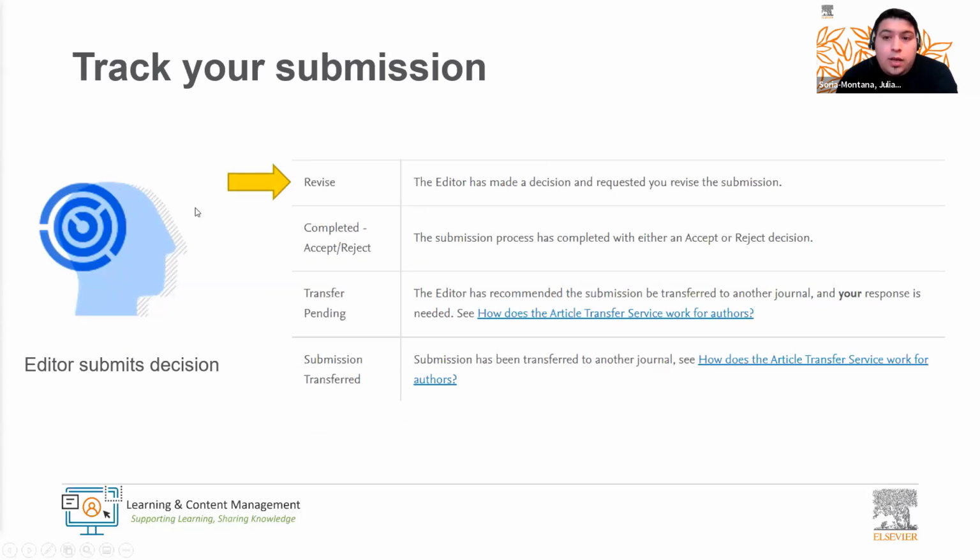The editor has requested that you revise the submission, and you will find the details of the changes required and the deadline for your revision in the decision letter. It can be accept or reject. The submission process has completed with either an accept or reject decision.